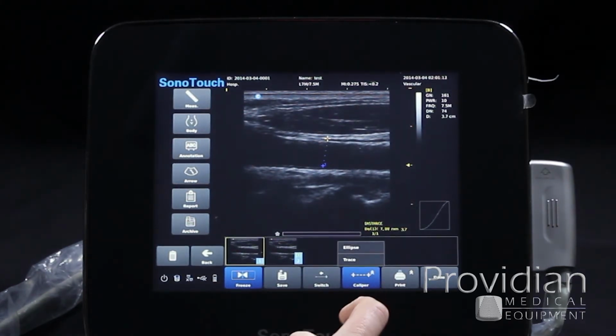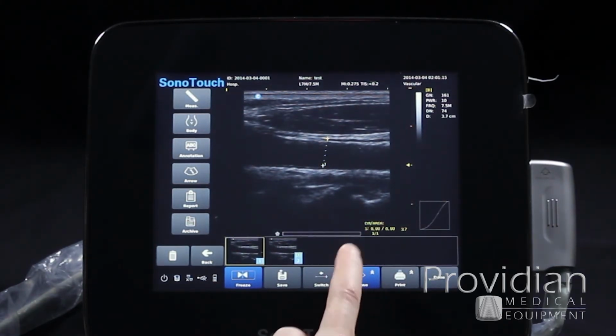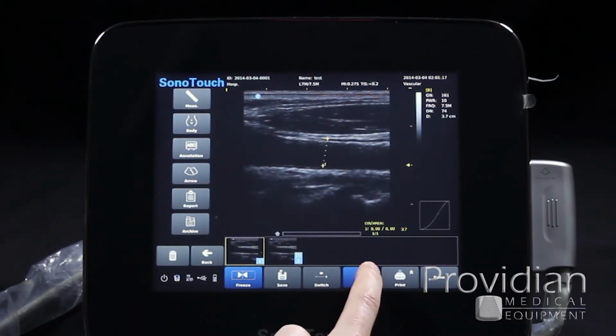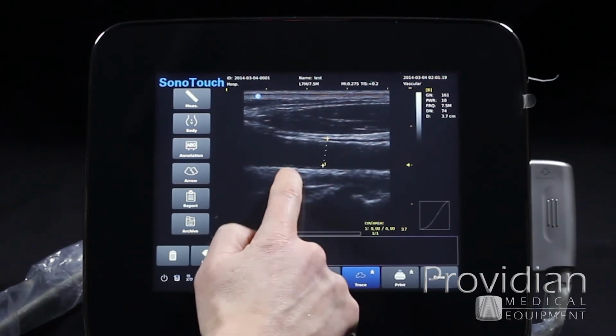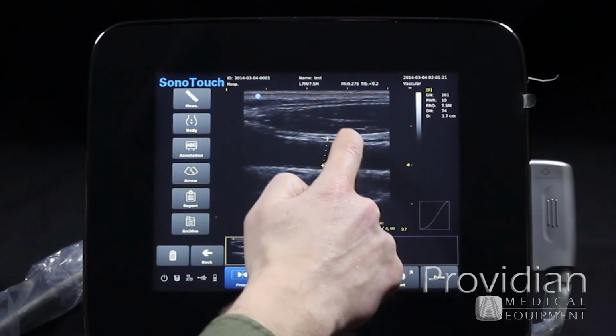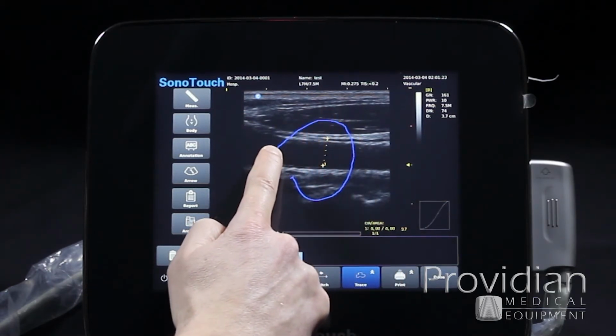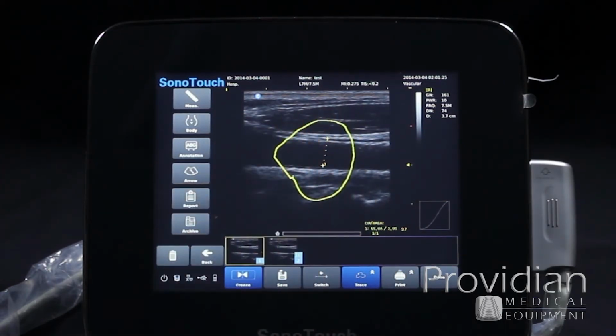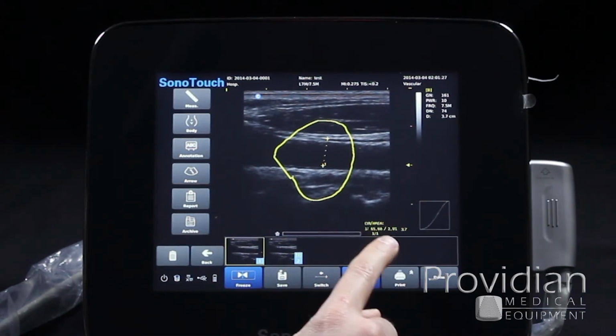Click on the arrows under caliper. I can also get an ellipse or a trace. The trace, I can drag my finger all the way around, and when I let go, it's going to draw a straight line. Down here, it will give me the circumference and area.